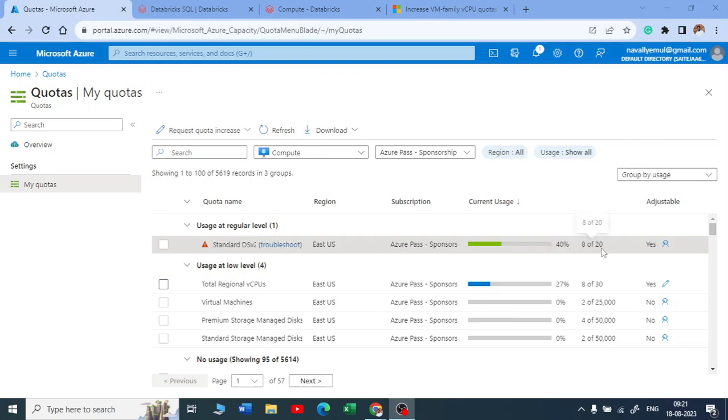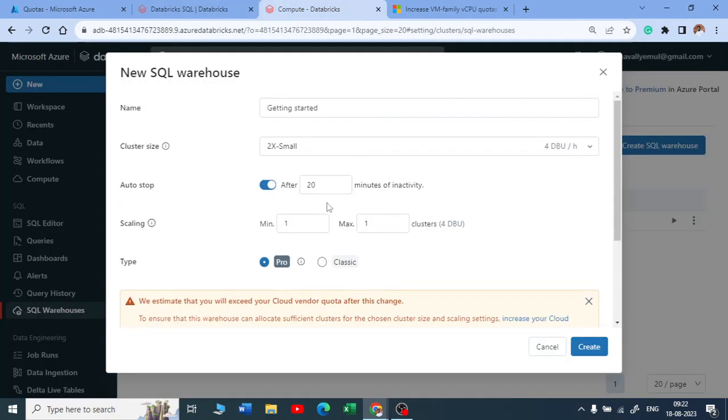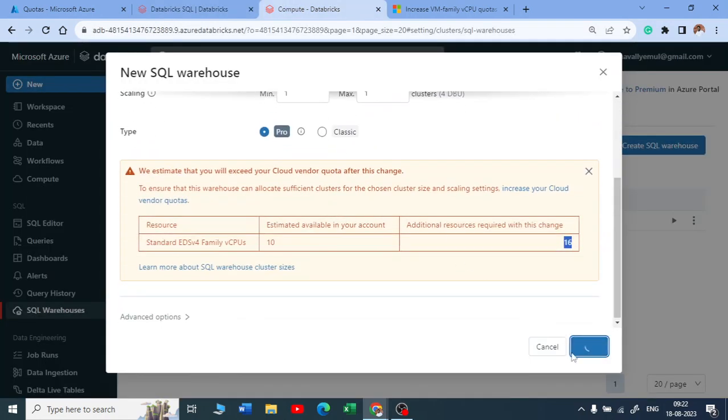So I had 10, now it has been increased to 20. So I kept some allowance. Now I don't think we'll get any error here. So let me come here, and now everything looks fine. Let me click on create.